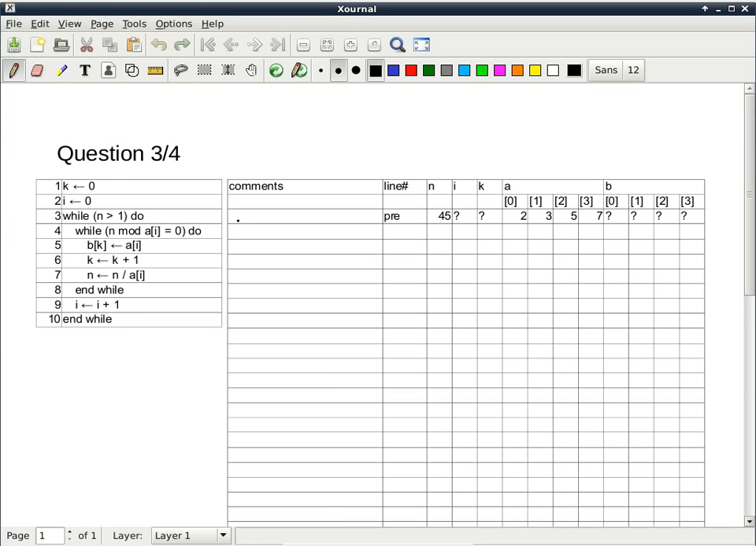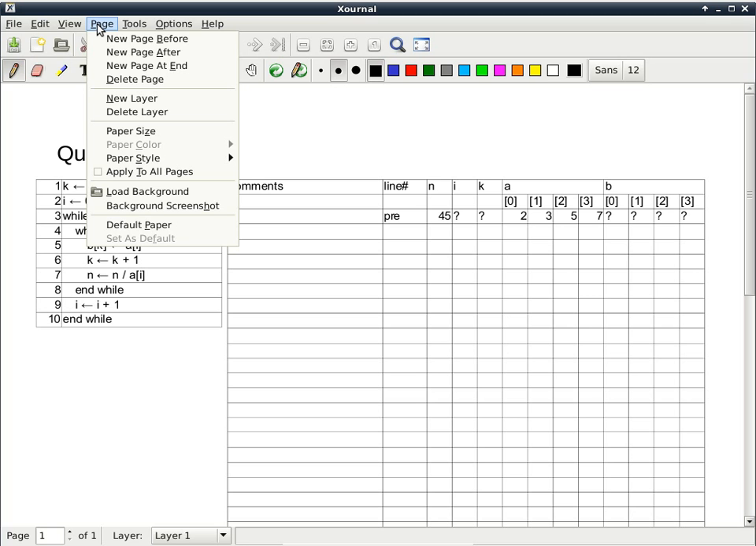Zoom out. And we have to change the font size again.